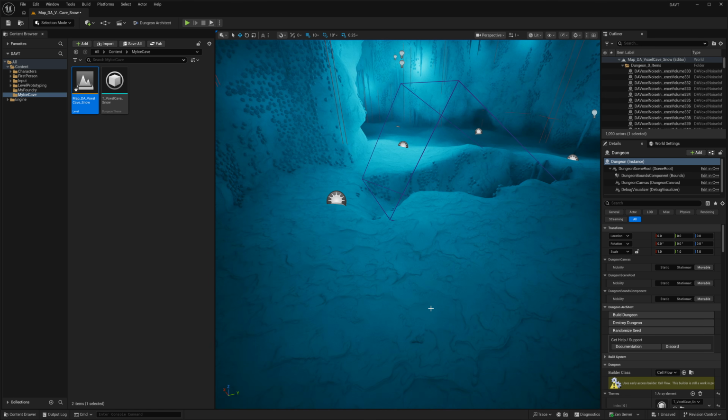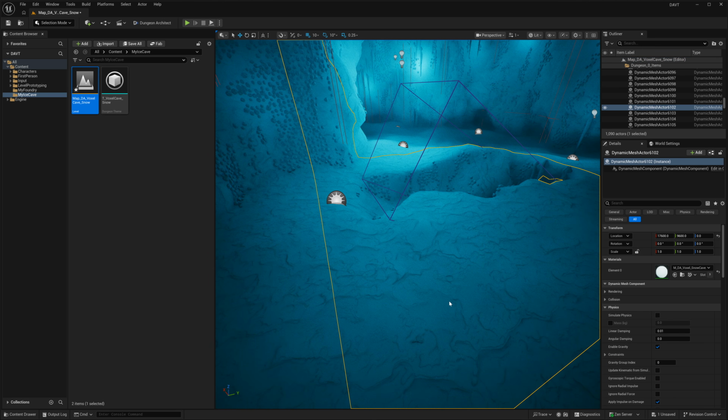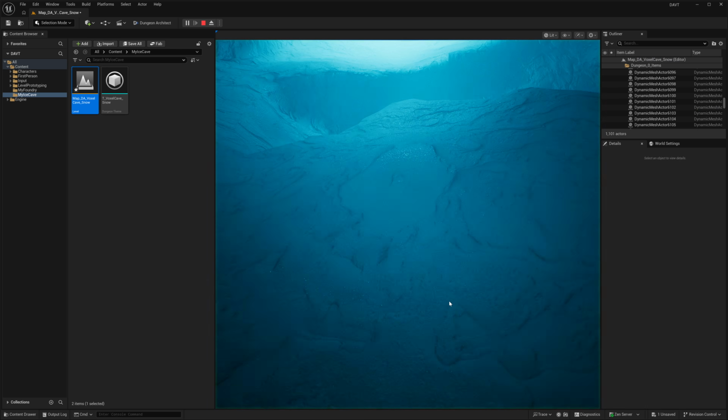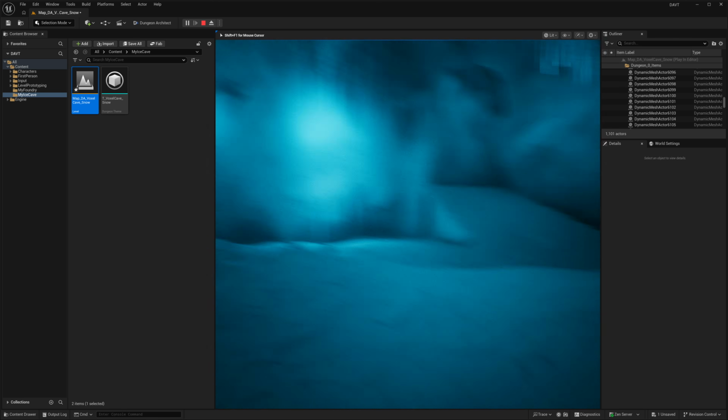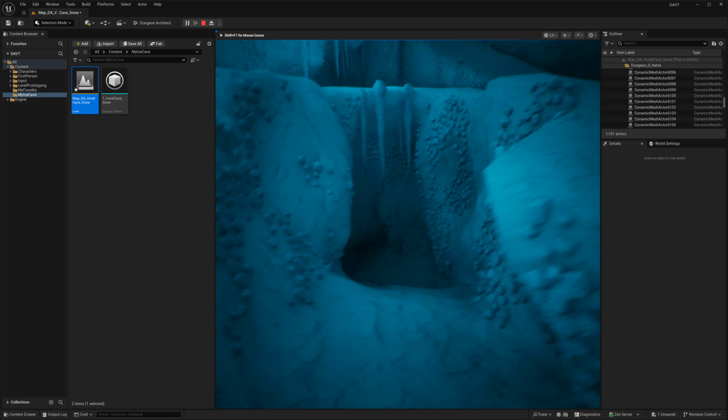Perfect. So this gives you a perfect blend of procedural generation with your artistic human touch. So you can just get in and modify whatever you like.